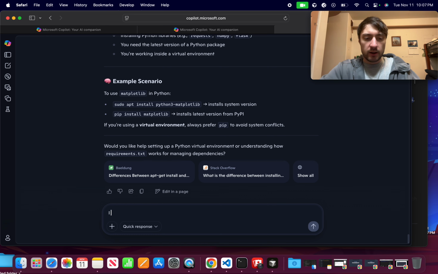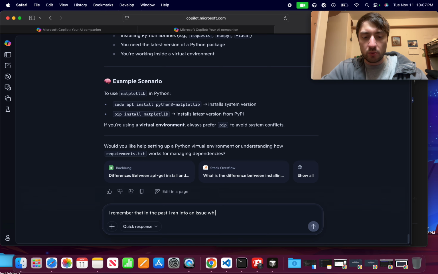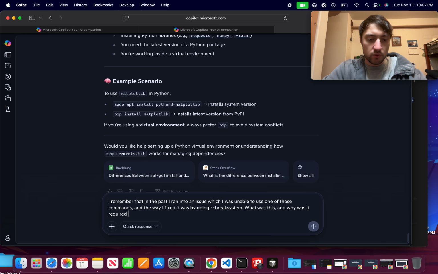Okay, I remember that in the past, I ran into an issue where I was unable to use one of those commands, and the way I fixed it was by doing break system. What was this, and why was it required?